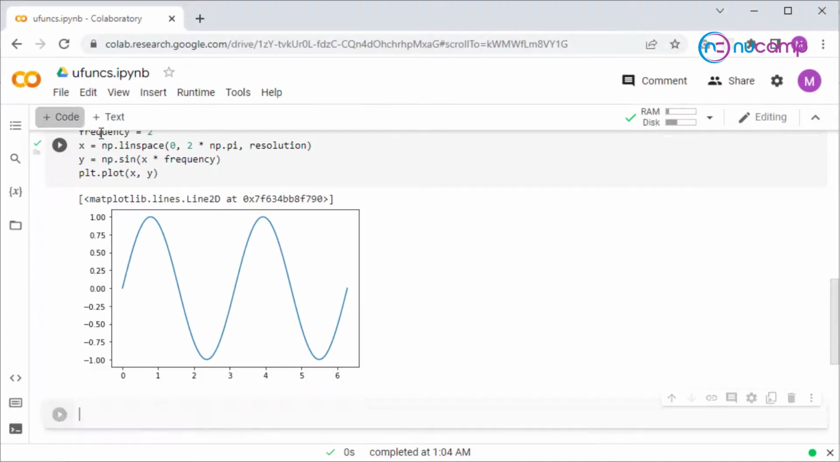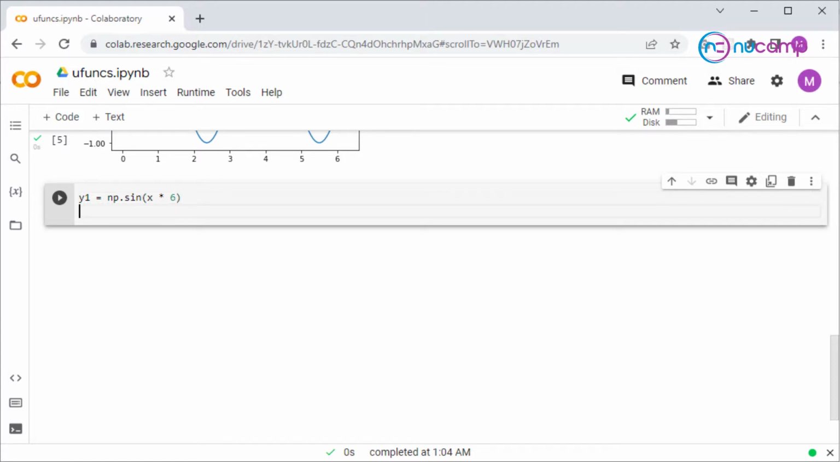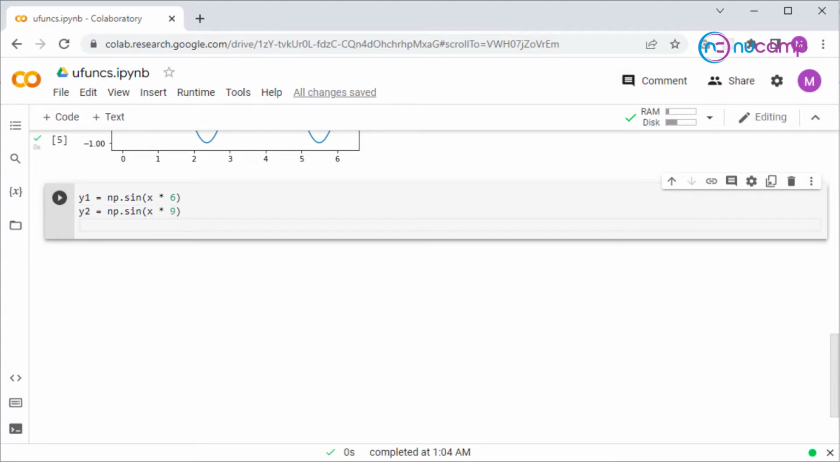Go ahead and add another code cell, and we'll make two new ND arrays. One will be called y1, and we'll set it equal to np.sin of x times 6. And the other will be called y2, and we'll set it equal to np.sin of x times 9. And then we'll call plt.plot, and we'll pass in x and y1 plus y2 like this.